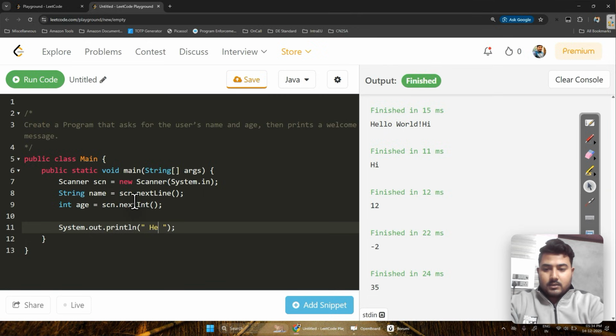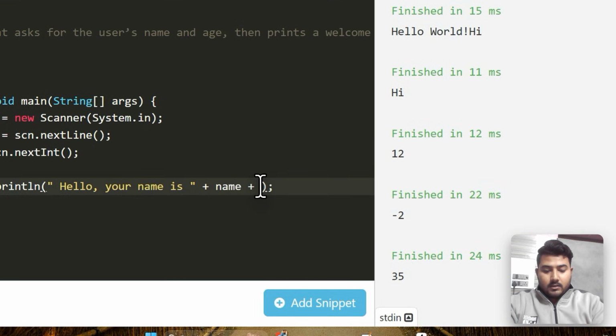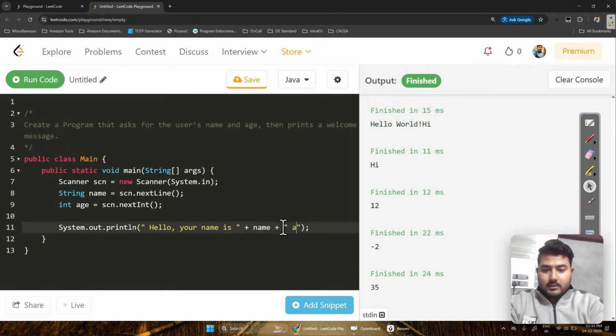What I will do is I will simply print a statement here inside the double quotes: Hello, your name is, then with a plus sign, I can simply mention the same variable which I have defined here. Later on, I can say, and your age is, with a plus sign. I can simply mention age here.